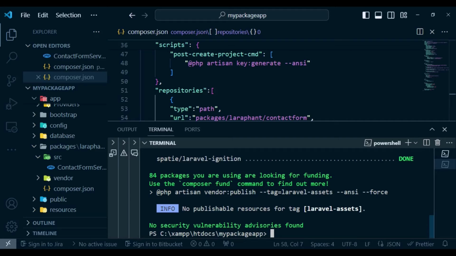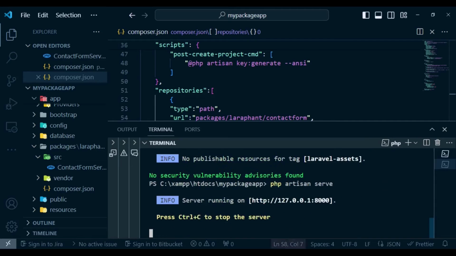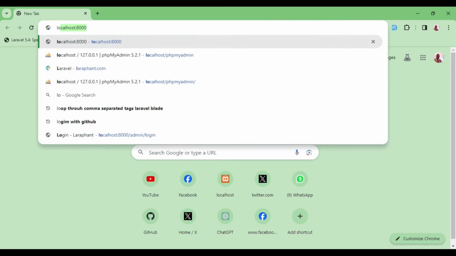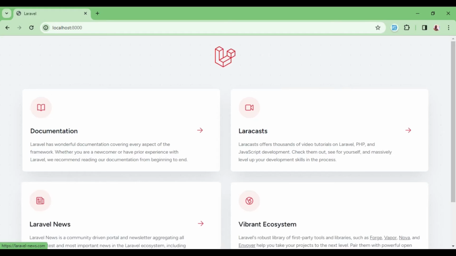And now after doing that, I want us to just run our application, php artisan serve. Then we can open it in Google Chrome. Then we will visit localhost:8000 to load our application. Now you can see our Laravel application is loading fine.